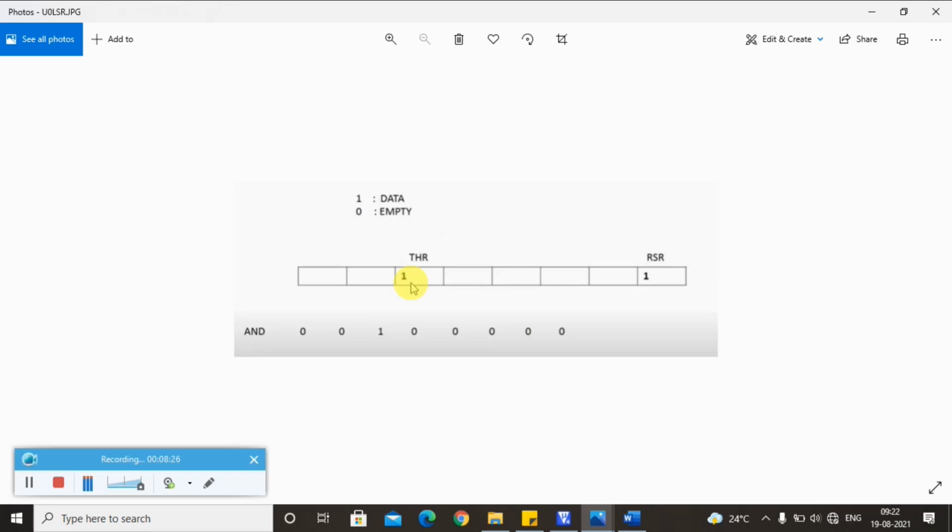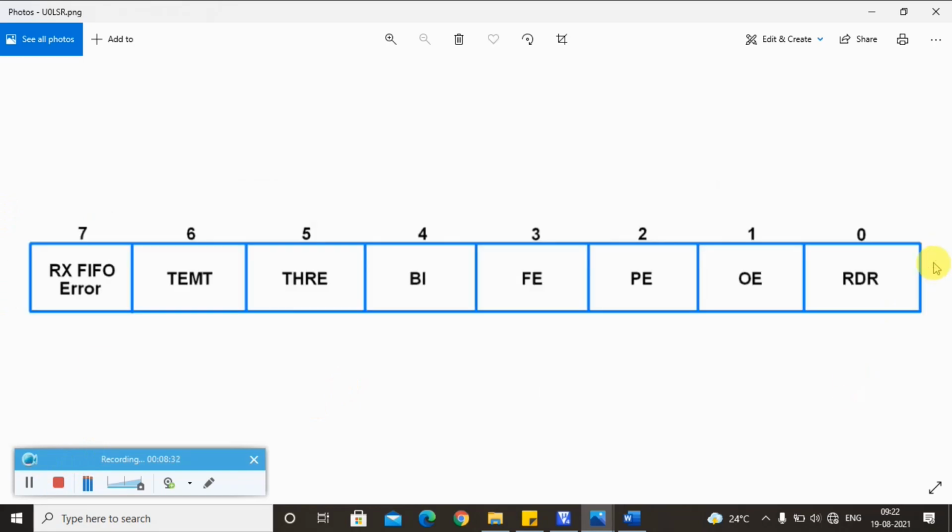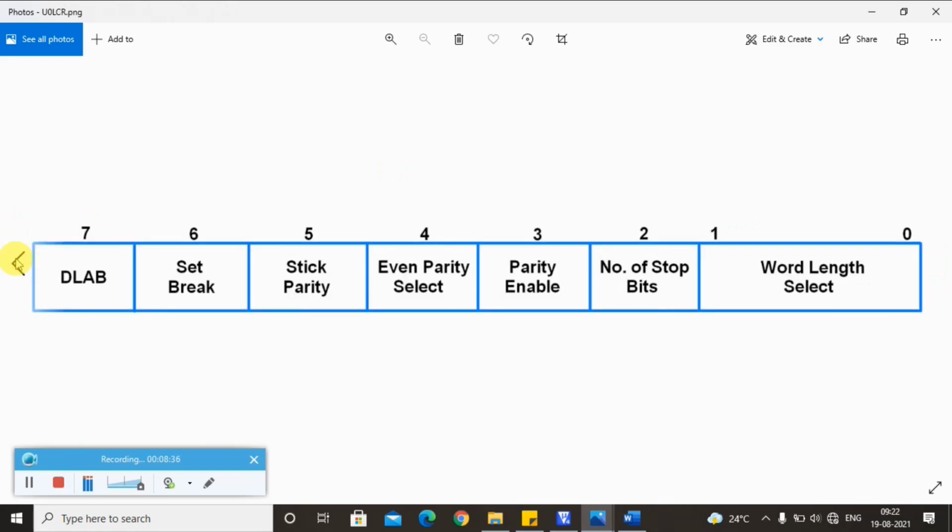Now the next register we are going to talk about is the LCR, that is the line control register. Let me take you to that particular picture here. Yeah, this is the line control register diagram, and we can see there are several columns here: word length select, number of stop bits, parity enable, even parity select, stick parity, set break, and divisor latch access bit, DLAB.